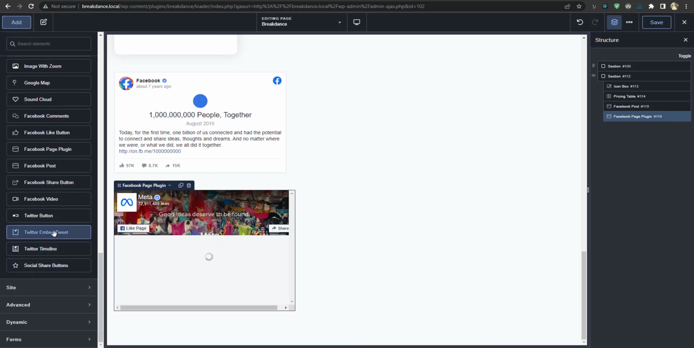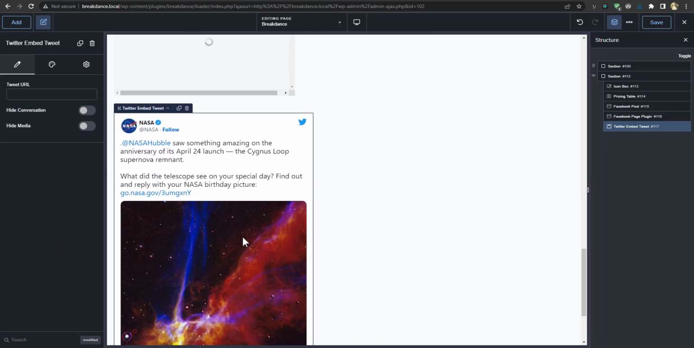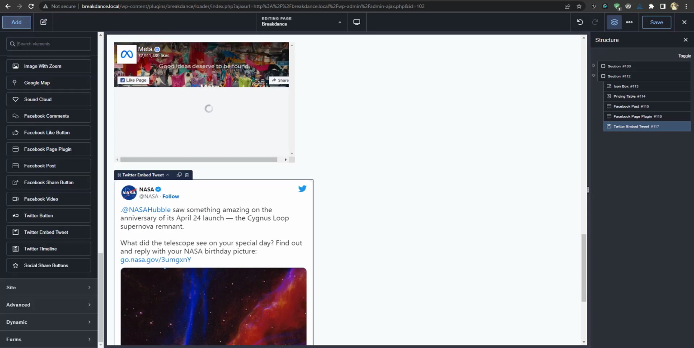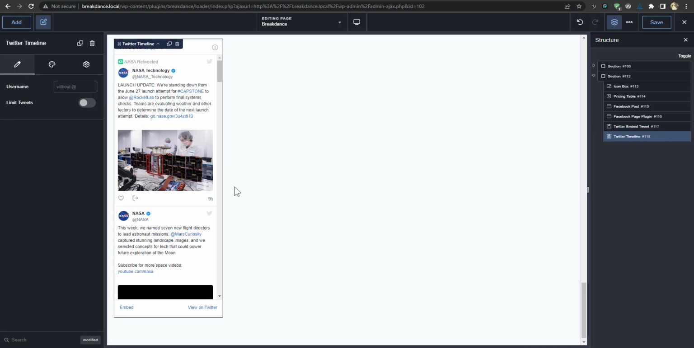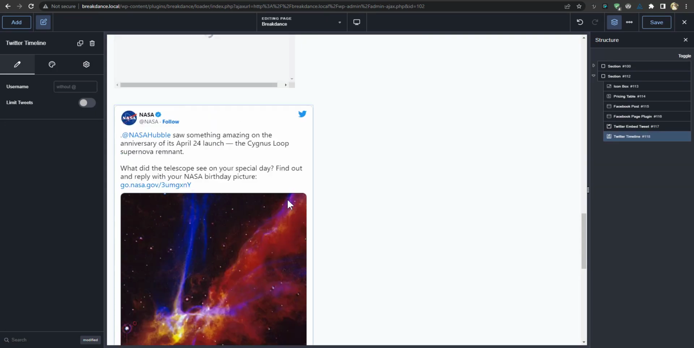So you have other ones, Twitter embed tweets. All of this comes with default values. You can see already how it's going to look once you hook it up with your own website Twitter timeline. So you can just embed this into your website.